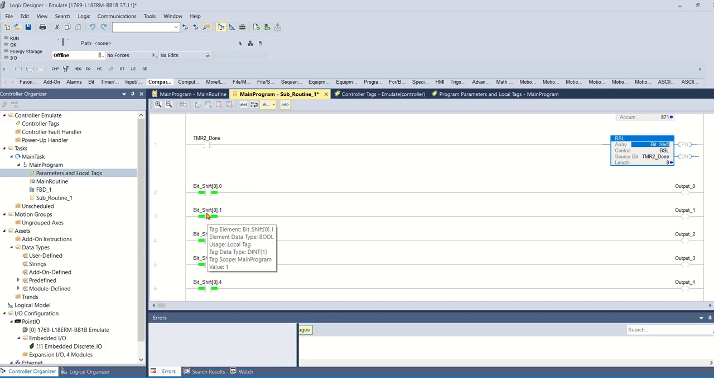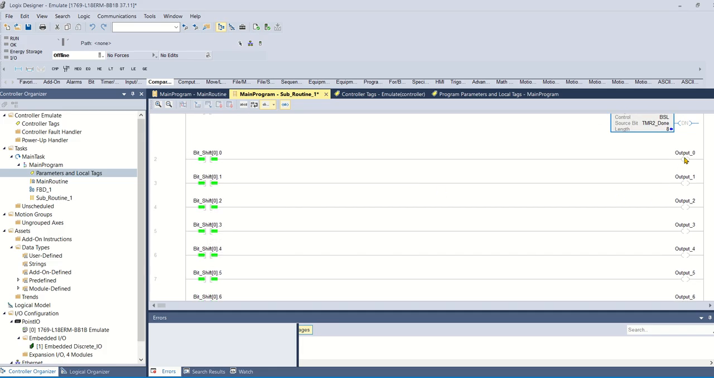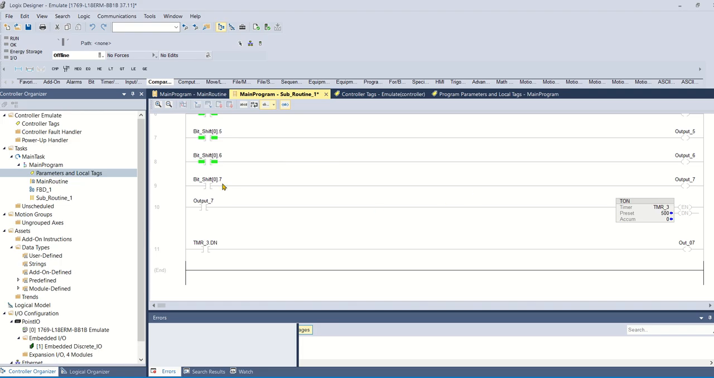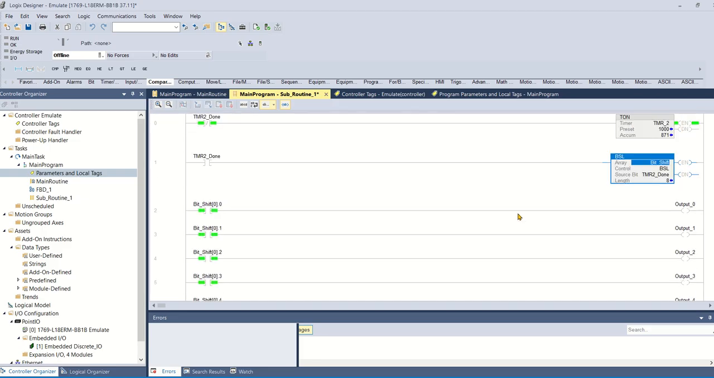So on your controller, we should see output 0 come on, then 1, 2, 3, 4, 5, 6, 7. Output 7. I got a timer here, and we're going to have to build out our program timer 3. When timer 3 is done, output 7 comes on. So we're going to use output 7 to clear some bits. I'm going to show you that in a little bit, but this is how you're going to import some rungs.